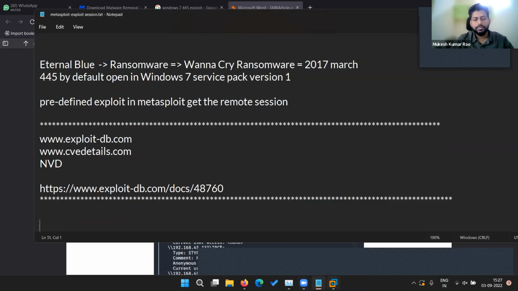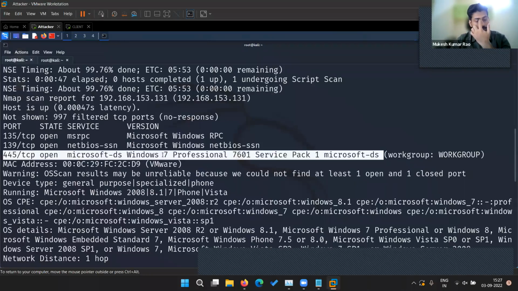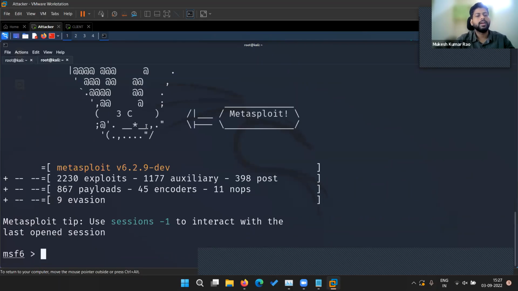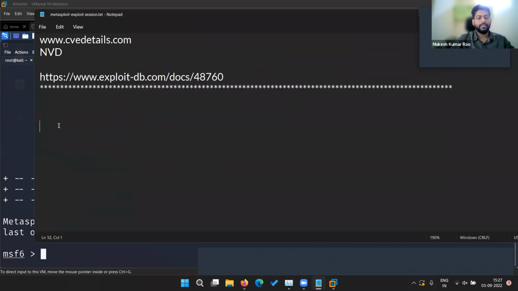Okay, so let's jump to the Kali machine. There we have found the information. Now in Metasploit, this is the Metasploit you have. So before doing the attack, we have to understand Metasploit, what it actually is and what features are available. Correct. So firstly, I will tell you that Metasploit is not a tool, it's a framework.